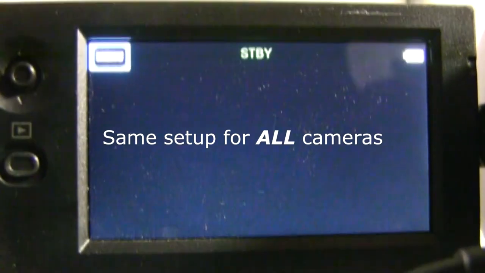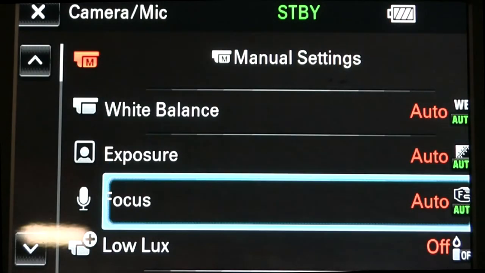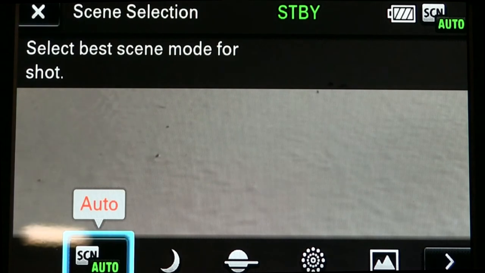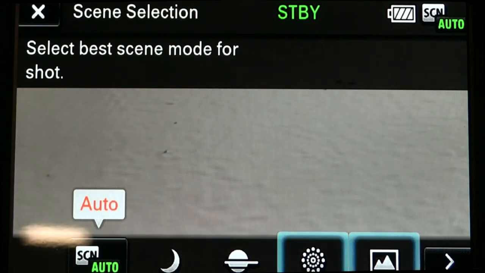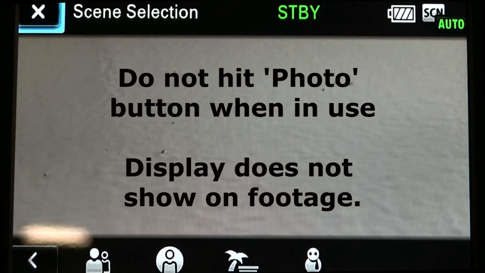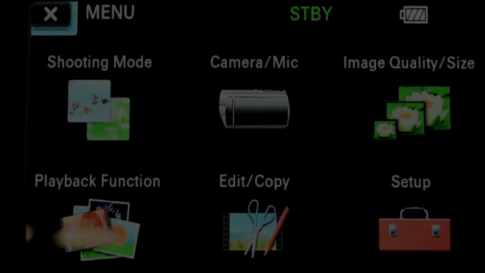To set up text on screen to see your battery and record status, follow these steps. From the default screen, hit the menu button and then select camera mic in the top middle. It'll bounce you into a scroll window, and then look for scene selection. Your display will change to look like this. Then on the far right, you'll see an arrow on the bottom. Go ahead and click on that and leave your screen here. You will see standby, which turns into record, and battery life. Each time you turn the camera on, you will need to set this up.